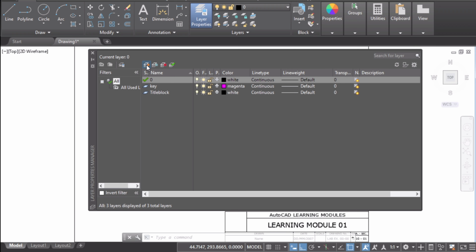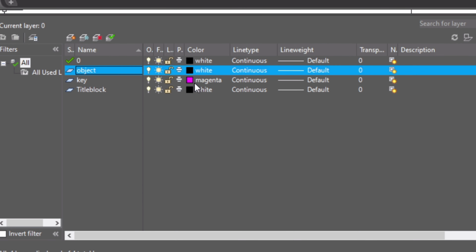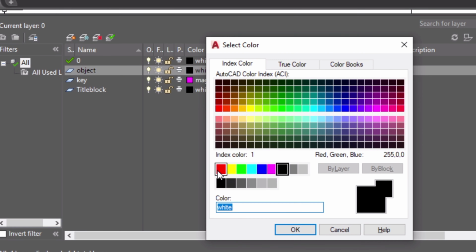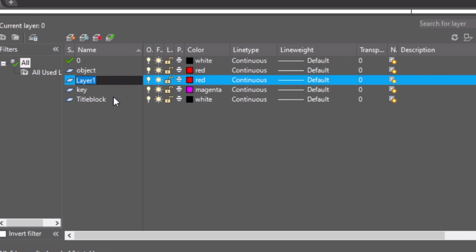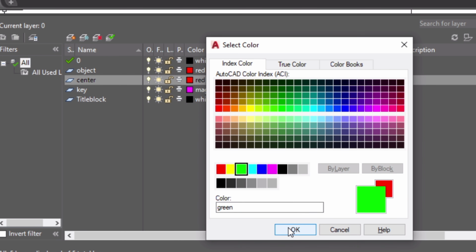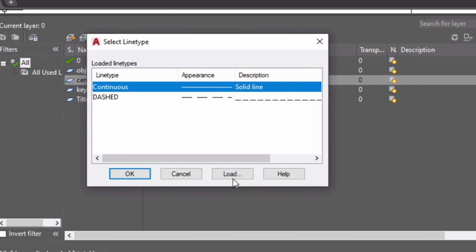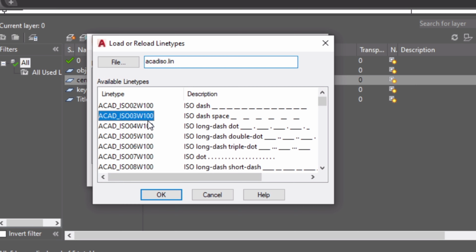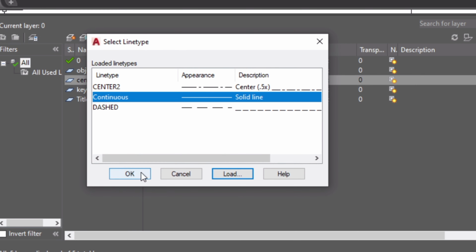I need just two layers. First one for the object, and I'm going to use a red color for that, and one more layer for the center line. For the center line, I would like to use green, no, let's use blue color, and go for the center line type. Load the line, and this should be center 2, which will be more appropriate for this question, and press OK.